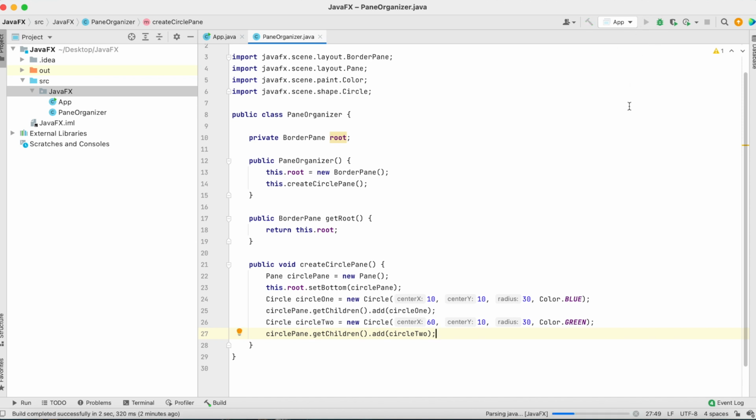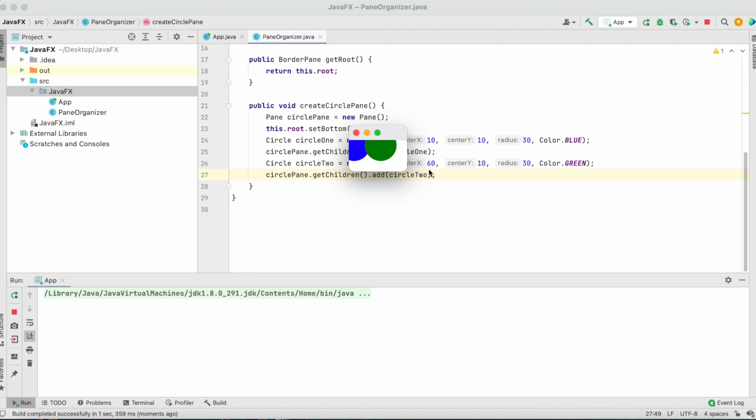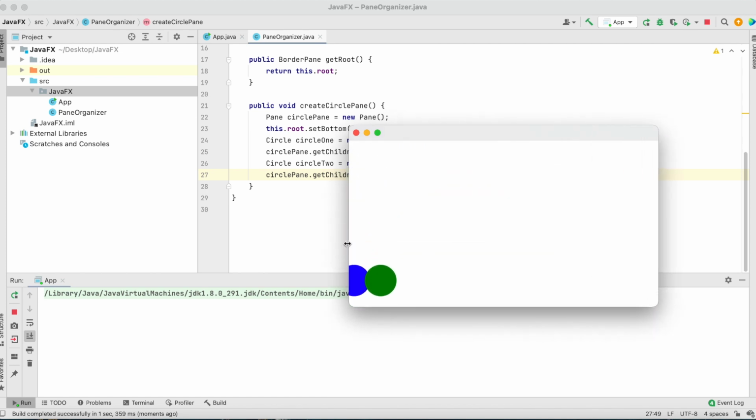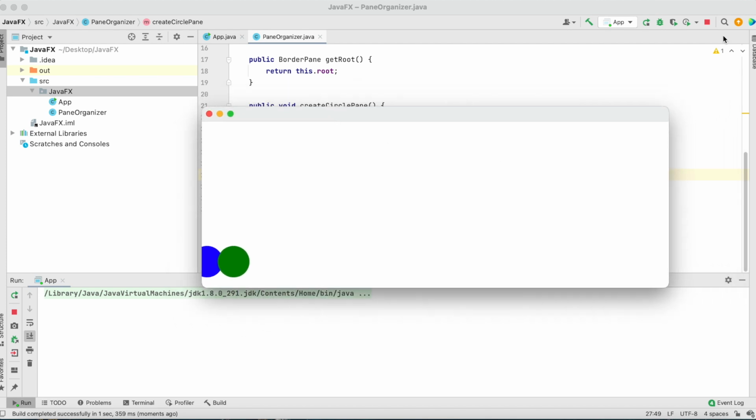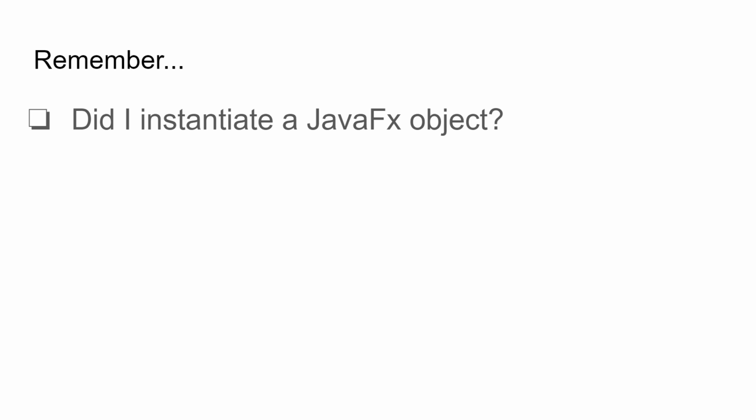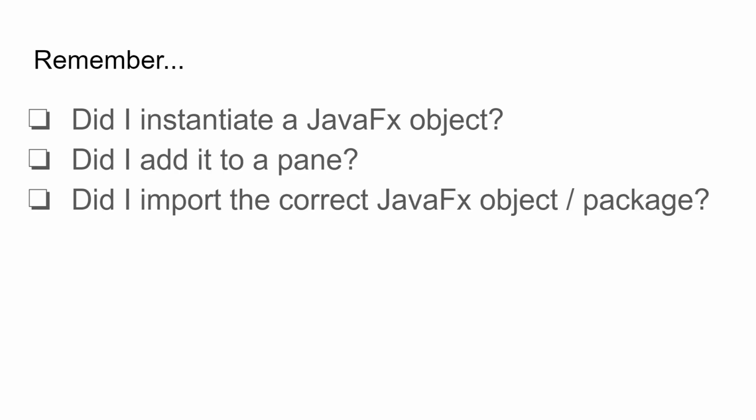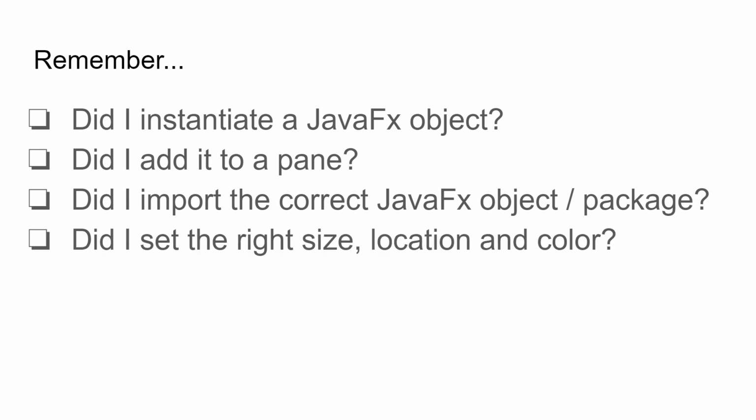JavaFX also provides you with classes called event handlers that help you incorporate user interaction into your program. For more information about event handlers, reference the lecture slides or the lab handout. Remember, when dealing with JavaFX objects and graphics, you want to keep this checklist in mind. Did I instantiate a JavaFX object? Did I add it to a pane? Did I import the correct JavaFX object? Did I set the location, size, and color of the object? If you're sure that you've done all of the above, your graphics should appear mostly the way you expect them to.